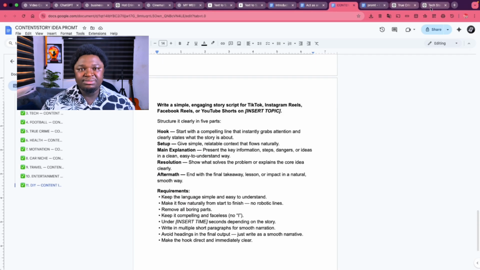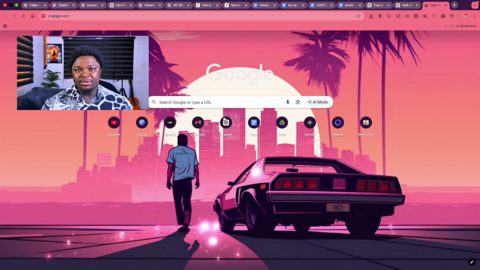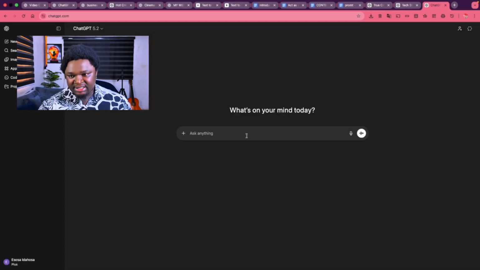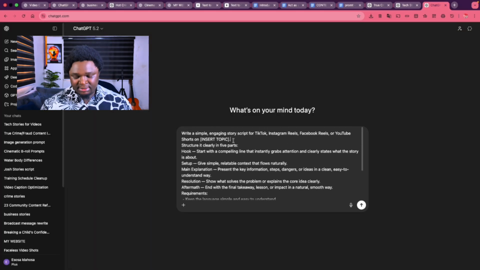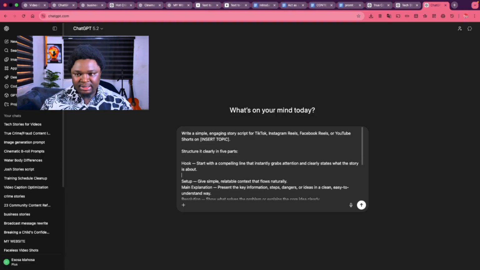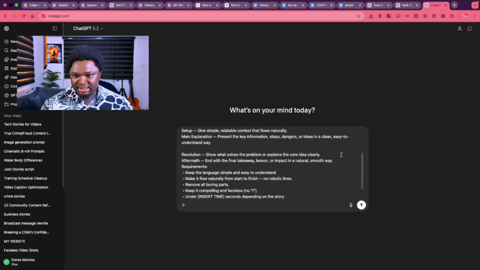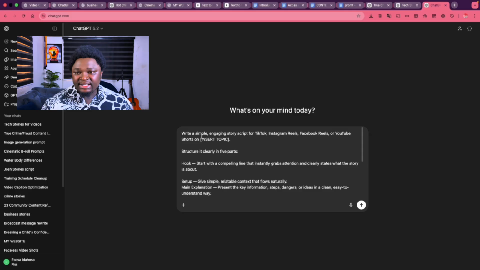Okay, so you copy the prompt. Then we go to ChatGPT again. I'll just open a new ChatGPT, I think it's easier that way. I open a new ChatGPT and I just paste the prompt here. Then I just arrange it well because it's scattered. When you get the prompt, you can also read it and understand what we are doing there. It says write a simple, engaging story script for TikTok, Instagram Reels, Facebook Reels, or YouTube Short.